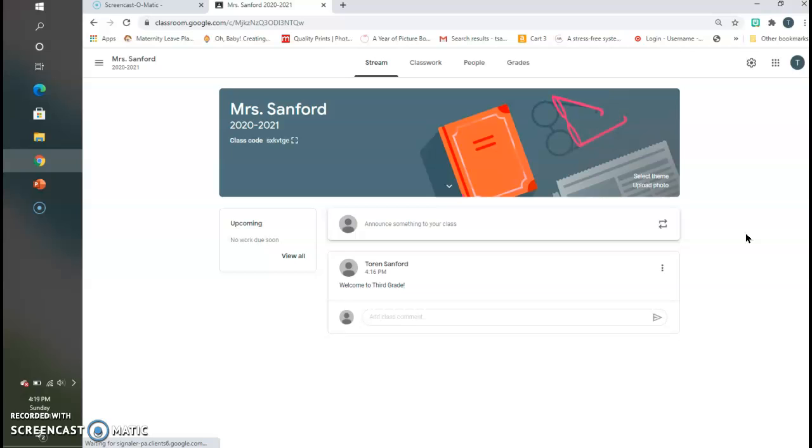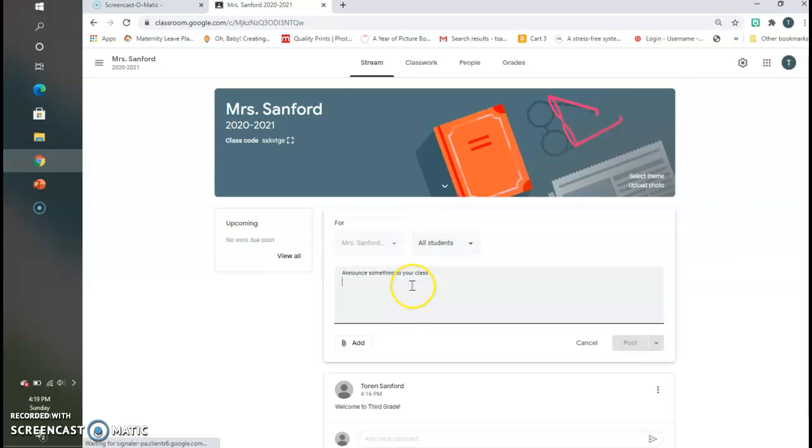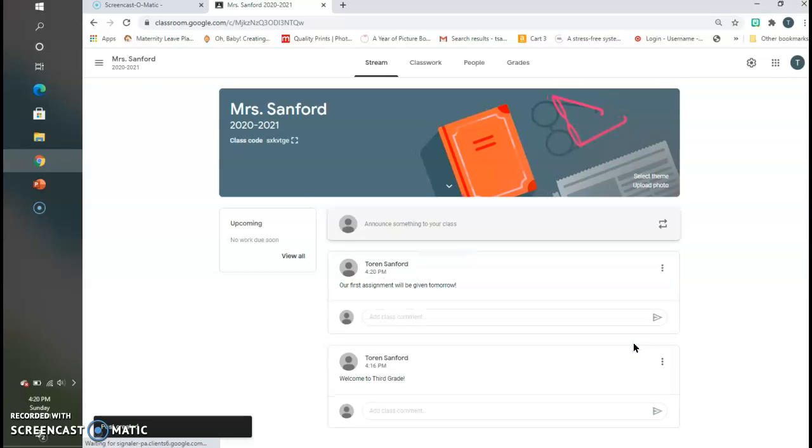So if you want to make sure that one post is always reoccurring at the top, you just can click. I don't have any, so I'm just going to put a second post here so you can see what that looks like. So I can just say, our first assignment will be given tomorrow. Oops, I did not mean to delete that. Our first assignment will be given tomorrow. So I'll put that here, and then I'm going to post it, but I just want to show you that you can rearrange these, and you can only do that if you have more than one post.